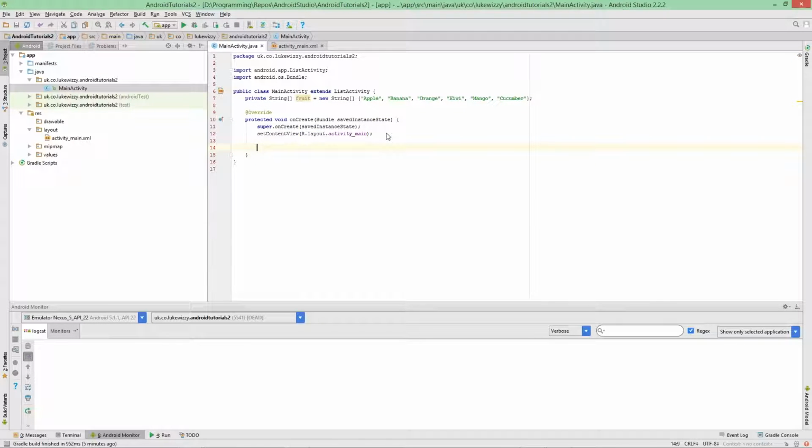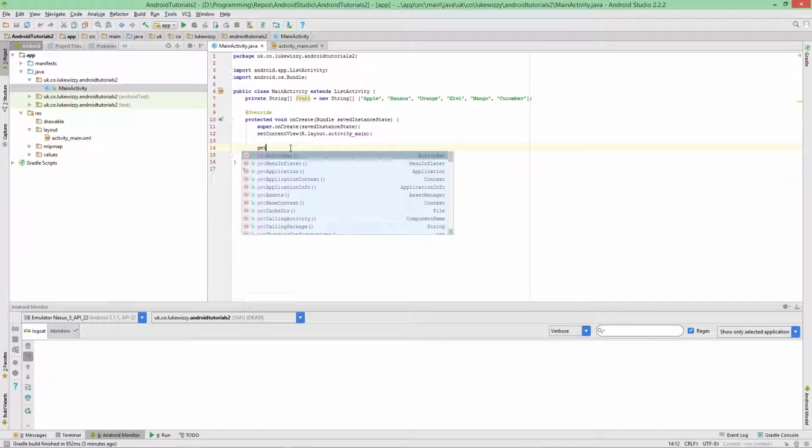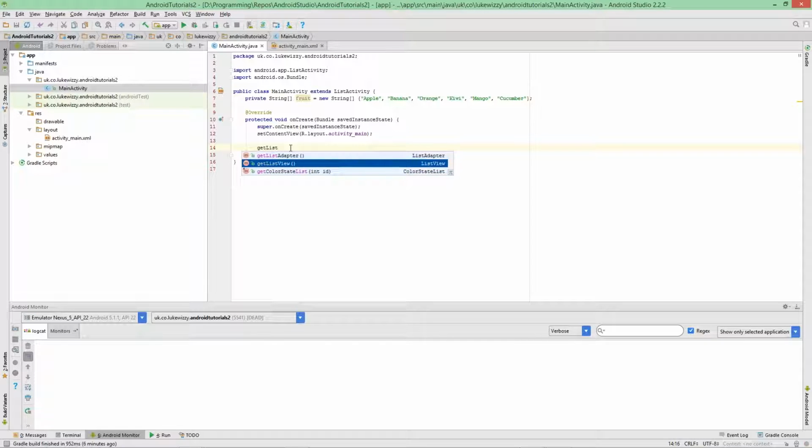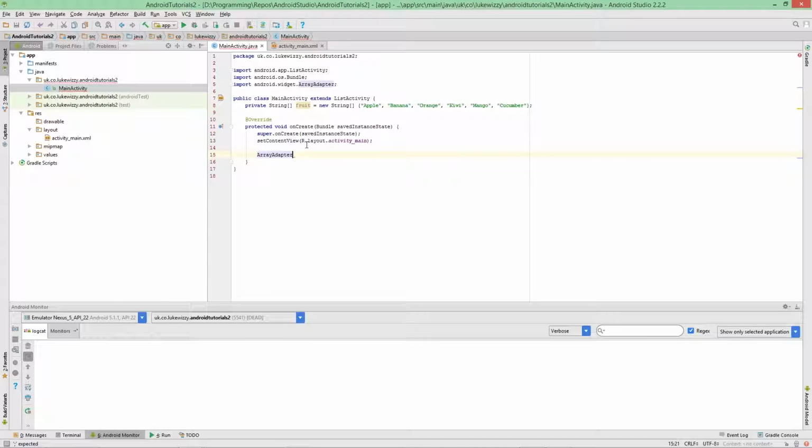Now I need to get the list view, which should be really easy because it is a list activity, so it's all built in. Rather than having to use the find view by ID thing, you can just go get list view. So we need to create our own array adapter, and because it's a string array, we need to put string here. This makes it so that our list can be used with the adapter. It is an array adapter, so it's an array, not a list. So we're going to call it adapter, and then new array adapter, and we need to put string there as well.